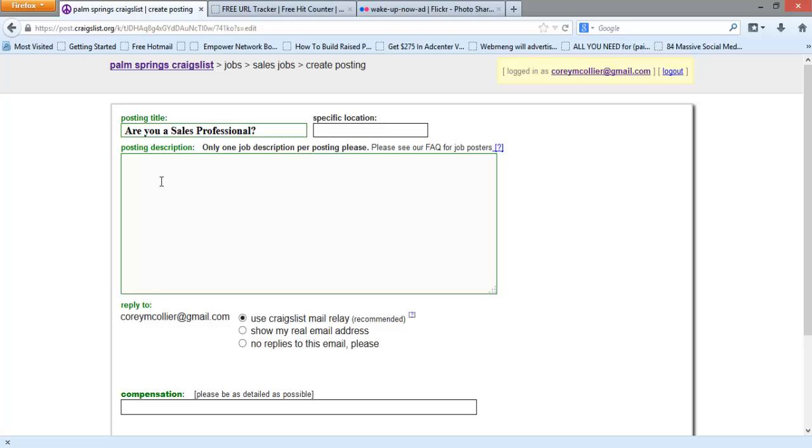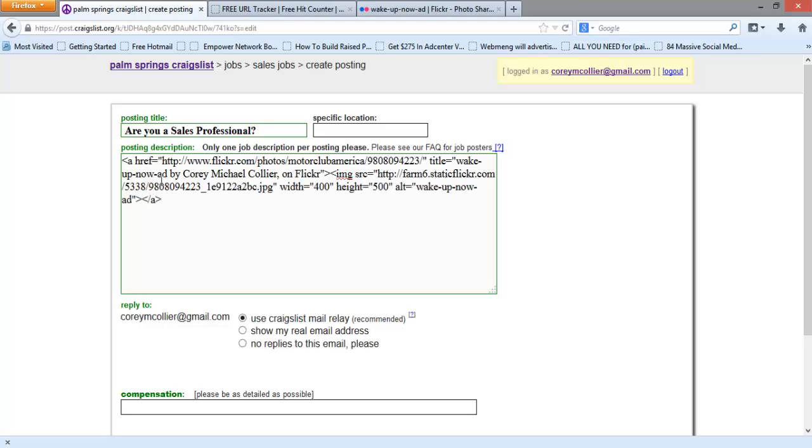Okay, simple as that. Remember that code that we copied to our clipboard? We'll just hit Control V or right click and paste. Now I like to delete this alt tag right here just because it has a name attached to it, and that way you can use the image over and over again if it doesn't have the alt tag. And then up in the title of this one, we'll just do Wake Up Now ads like we had.